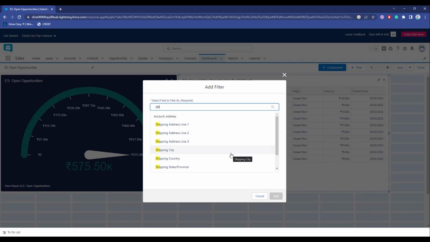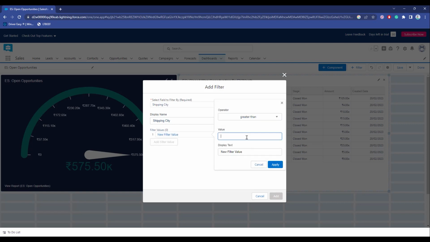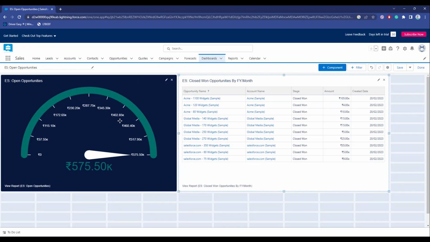Then if you want to see the data and the charts for the shipping department, you can just simply click on shipping. Then you can just simply add a filter value. Then add a filter value over here. Then you can click on add over here. Then it will add the shipping department. And then you can see this whenever you may like.